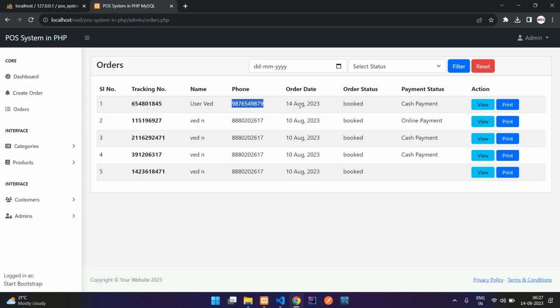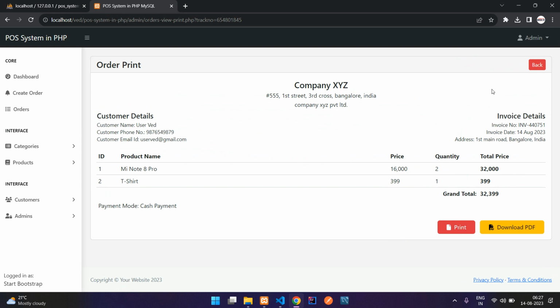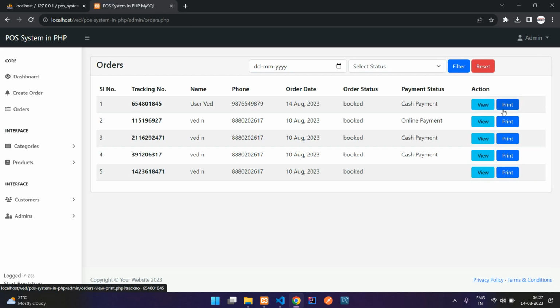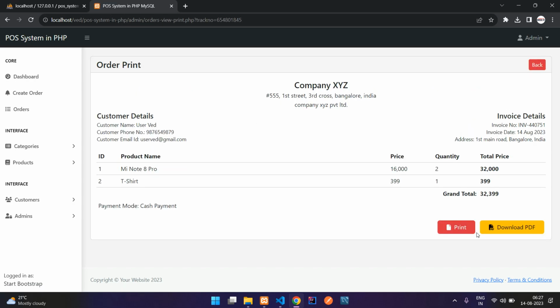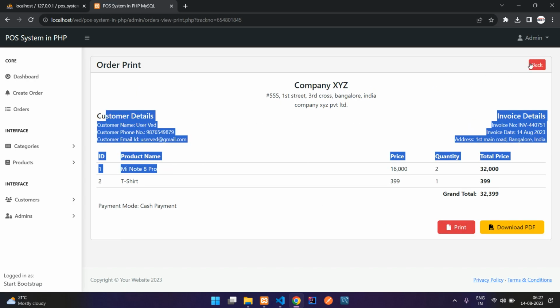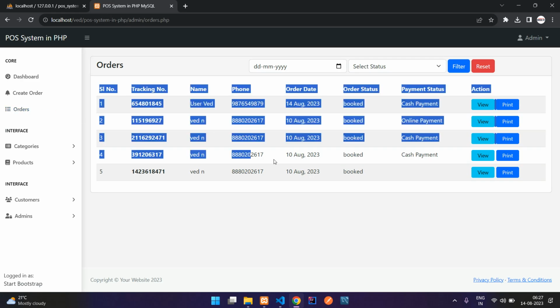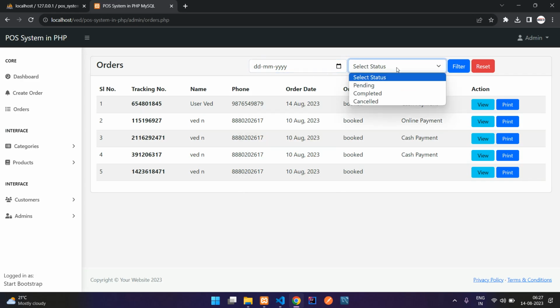So this is the order, and now you can view this order, and you can again print or download the invoice. I have given this option here, and also you can directly print this bill. If you click here on print, you can directly print. Done. And now guys, let's get back again, and let's go to the orders. These are the order data here, and also you can do the filter option by date and status.